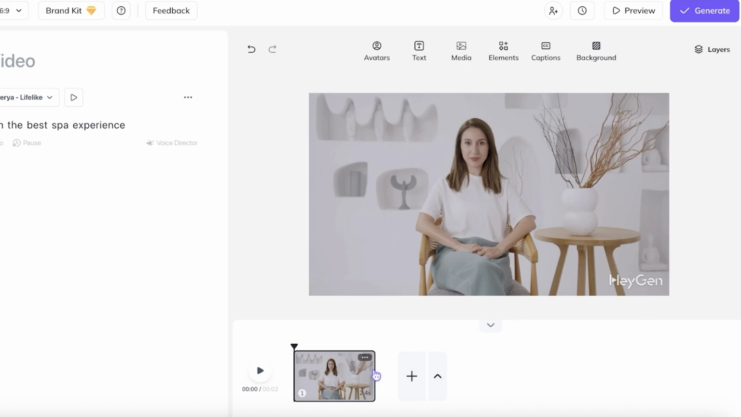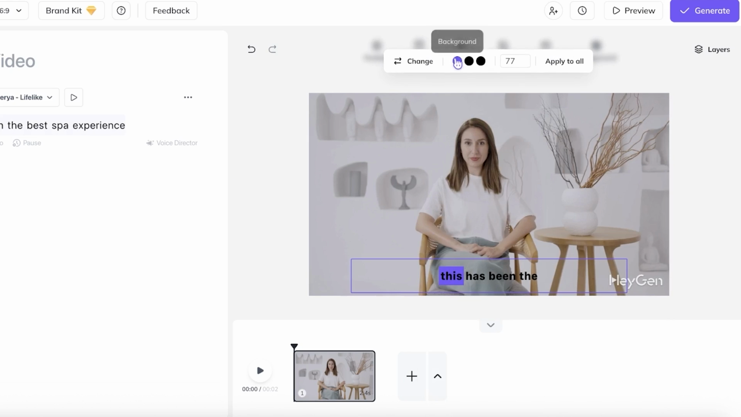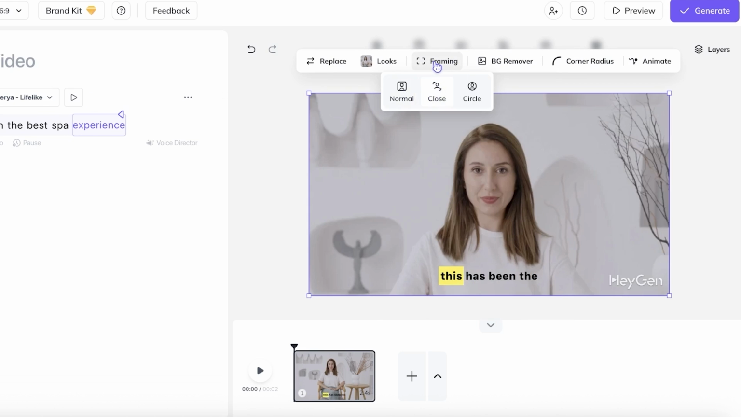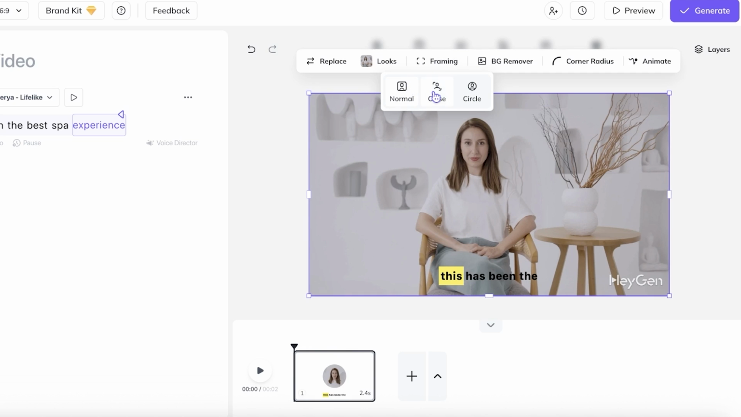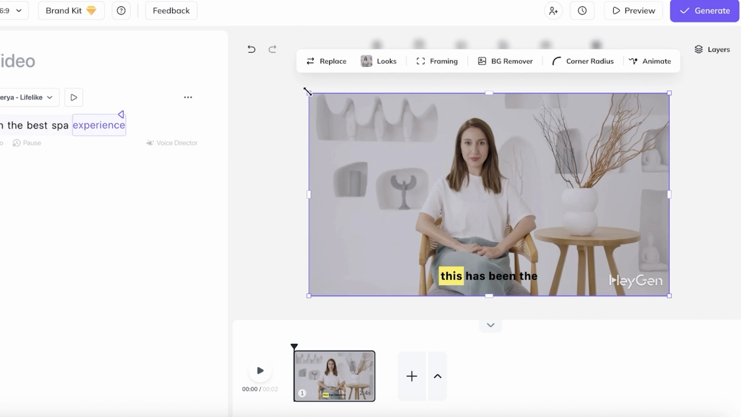You can add as many scenes as you want, and this allows you to also add auto captions. Just click on the top right and then click on the caption. Then you're going to select the colors you want to use. Then you can also alter the framing if you want closed framing, if you want circular framing, or normal framing. I'm just going to opt for a normal frame, and then from here I can proceed with my text, and just like so, we have this amazing AI video.